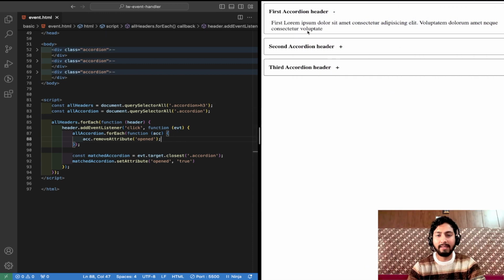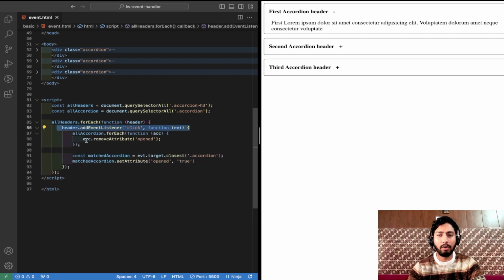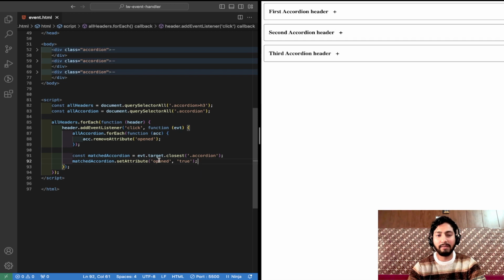We implemented this accordion application by attaching click handlers on all accordion headers. And in each click handler, first we remove the open state of all accordions and then enable the open state for the clicked accordion only. If you missed that section, I highly recommend you watch the previous video.